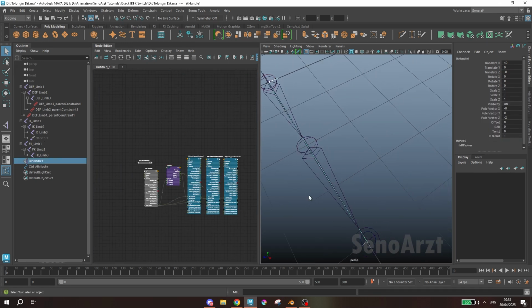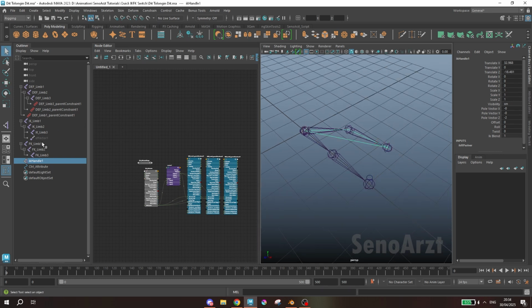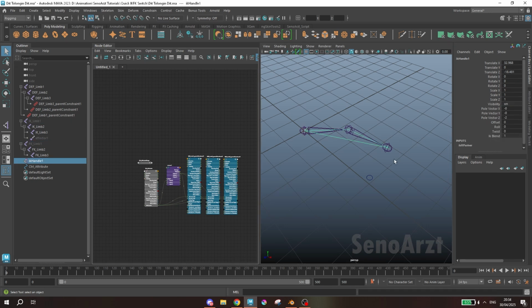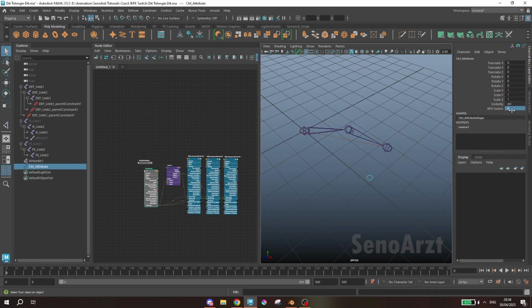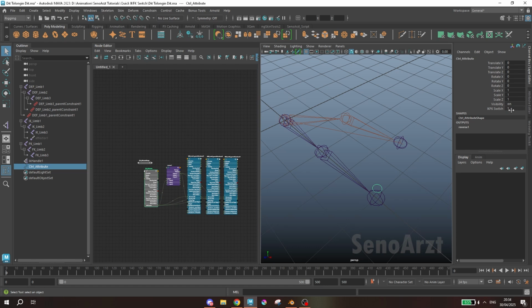If we play with the IK handle right now and move it, okay, the deformation joint should follow. Yeah, we can even hide it. Now the deformation joint should follow. Yep. And then when you switch it, it should switch to FK like that. We can unhide it and then see the action again.